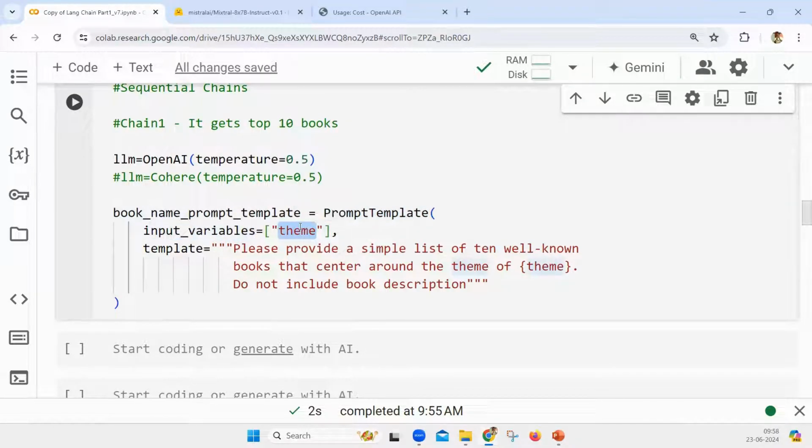You can give this theme as anything. You can give this theme as history, geography, personal development, or the subject of machine learning. What are the top 10 books in this theme? So please provide a simple list of top 10 well-known books that center around the theme of whatever is the theme. Usually I keep a colon here, theme of this theme.